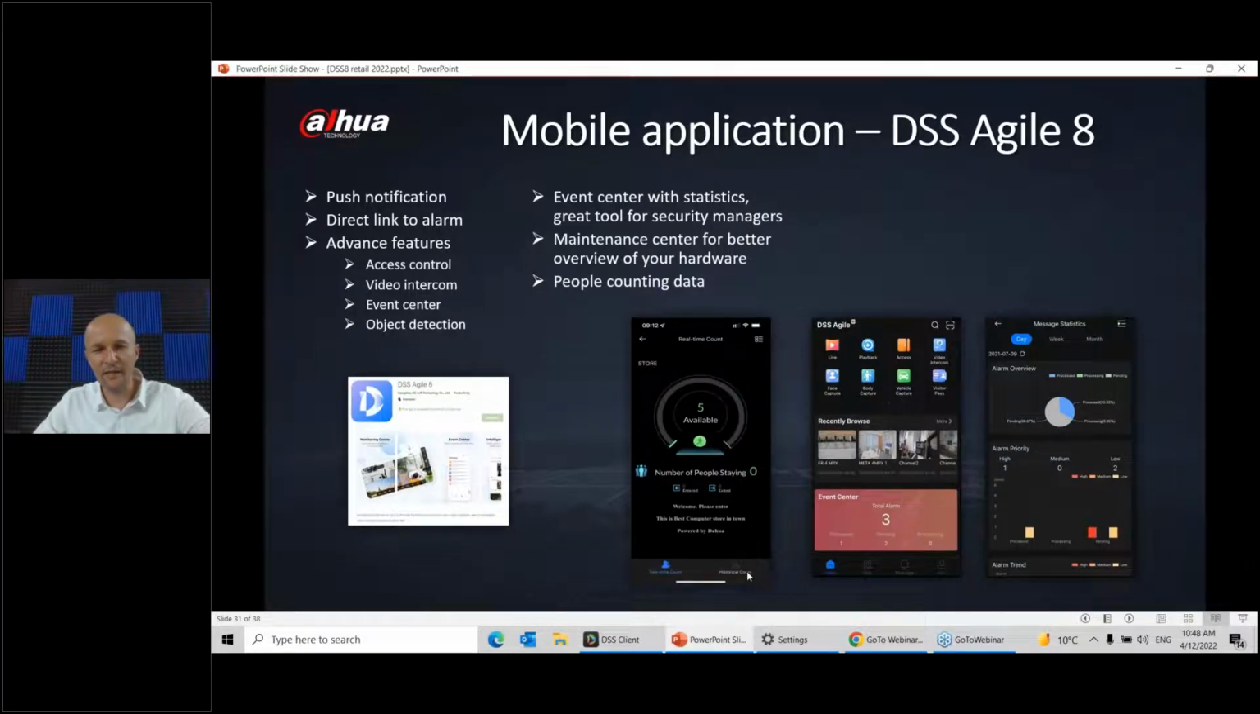If you try this application, you will see that over here is the historical data. So the same thing I was doing actually in my DSS, looking at how many people came to my store yesterday or 2 days ago, you can do exactly the same thing from your mobile phone.